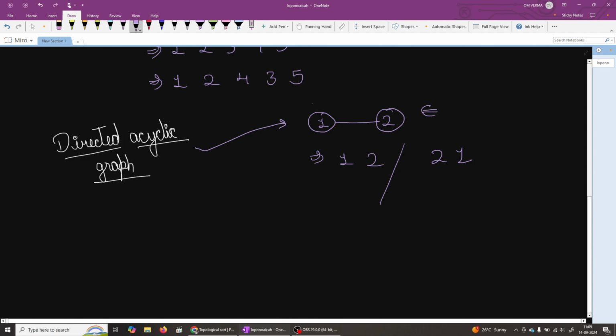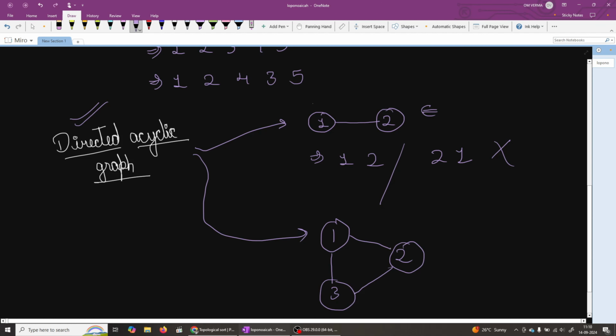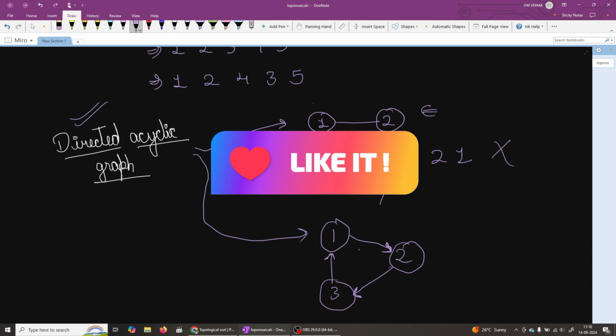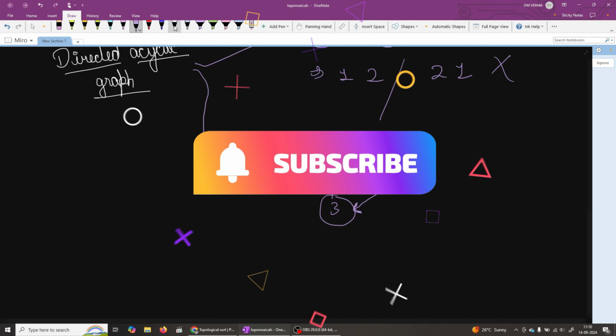So if the graph does not contain the directed edge, it is not possible to find the topological sort. Okay, now tell me another thing, directed is clear. Now why acyclic? Let me make this directed also. If directed is given but it is cyclic, you can see that there is a cycle in this. So why are we not able to find the topological sort in this?